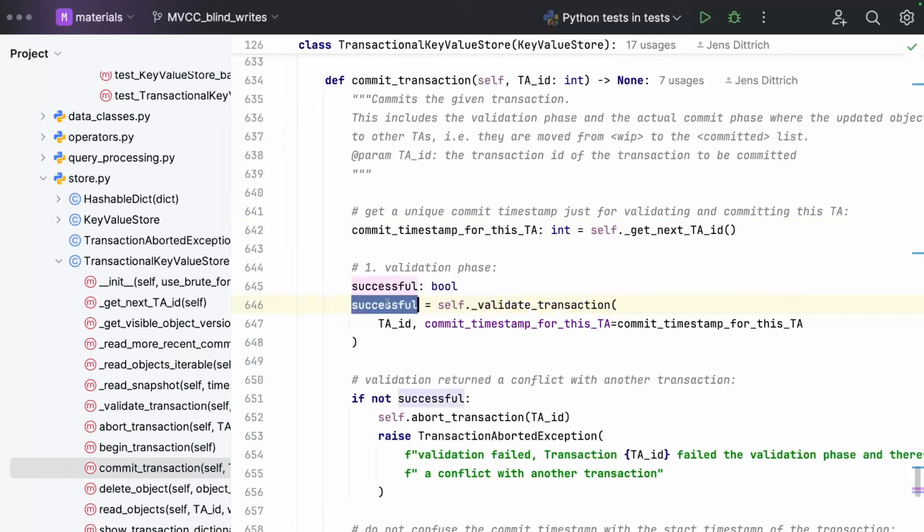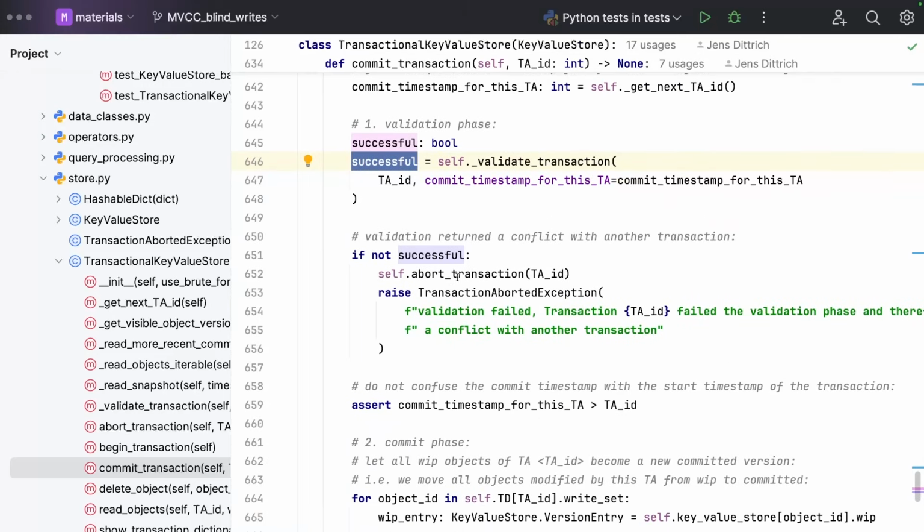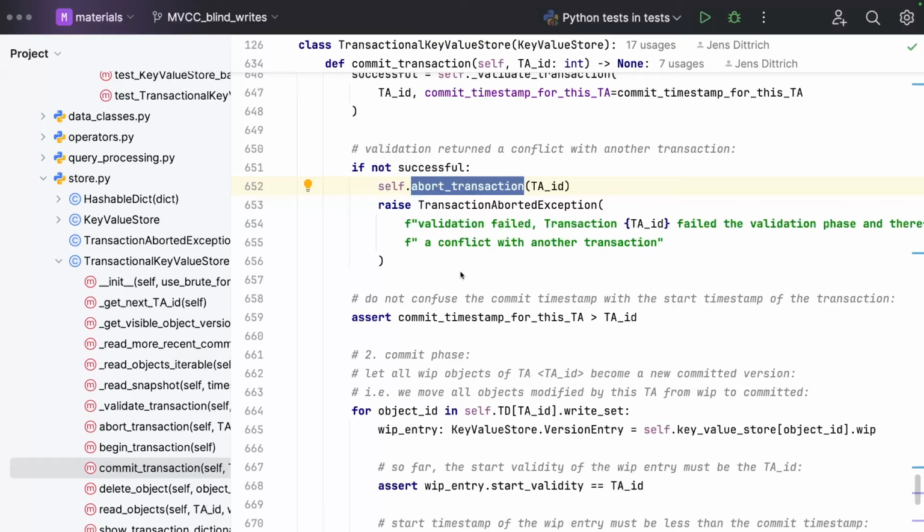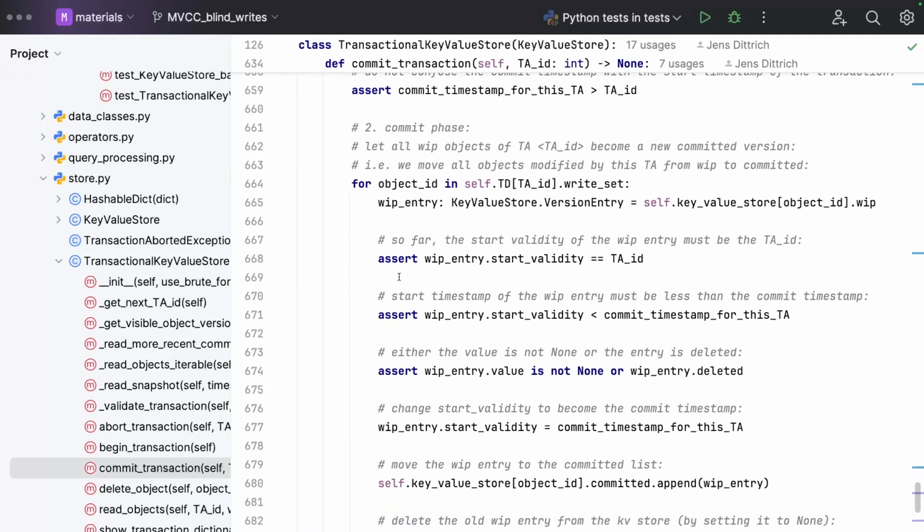And then you either get validation is successful or it's not successful. And if it's not successful, then you have to abort that transaction, which comes with, maybe we go into that a little, let's look at the high level. Basically here the method will exit and will raise a transaction aborted exception. If validation is successful, however, you can enter the actual commit phase, which means all the work in progress changes this transaction did are now moved over to the committed list. That's basically what we had on the slide here.